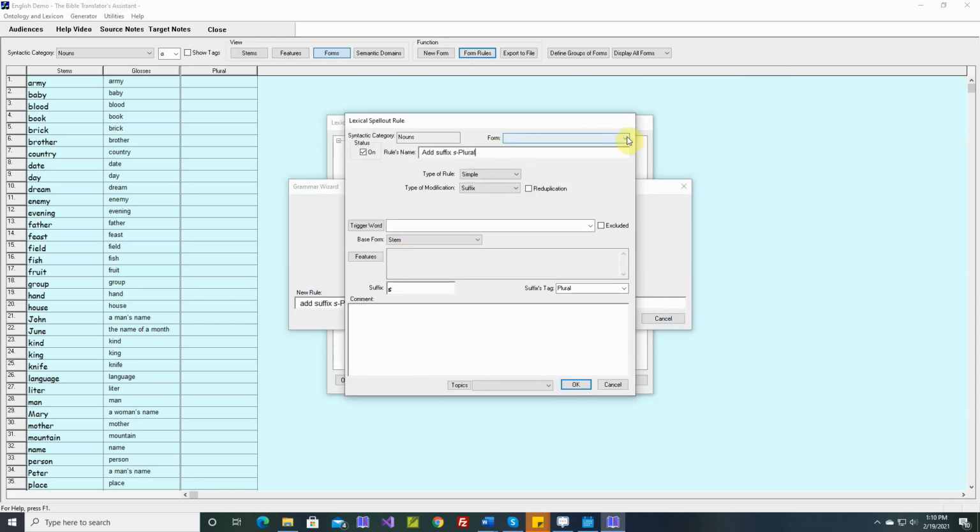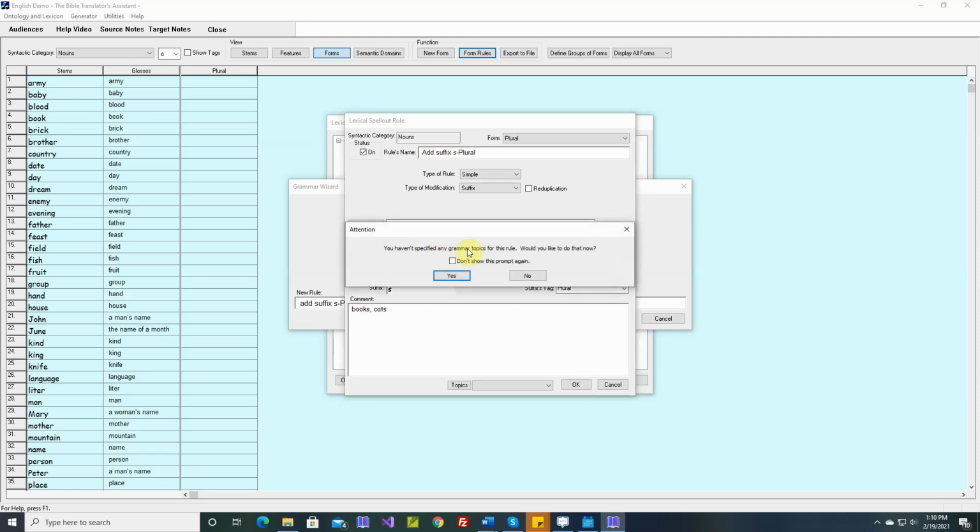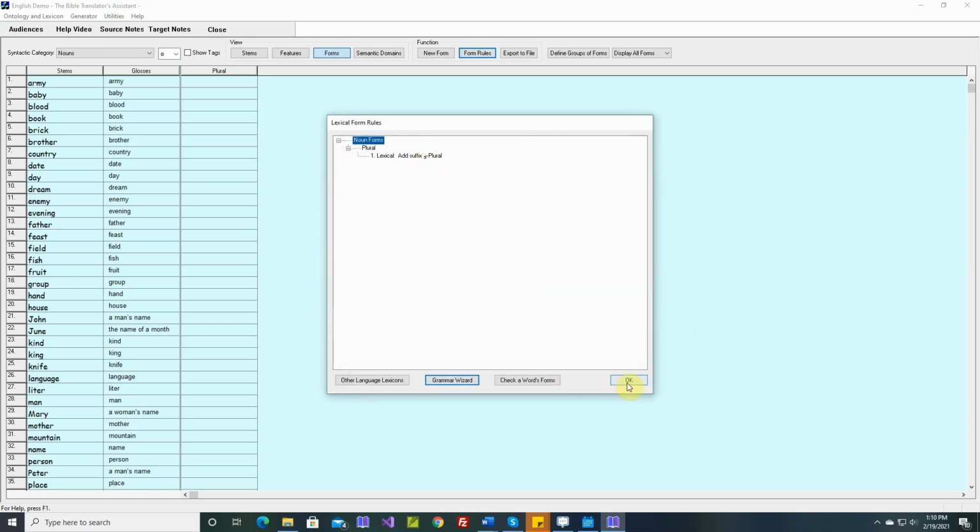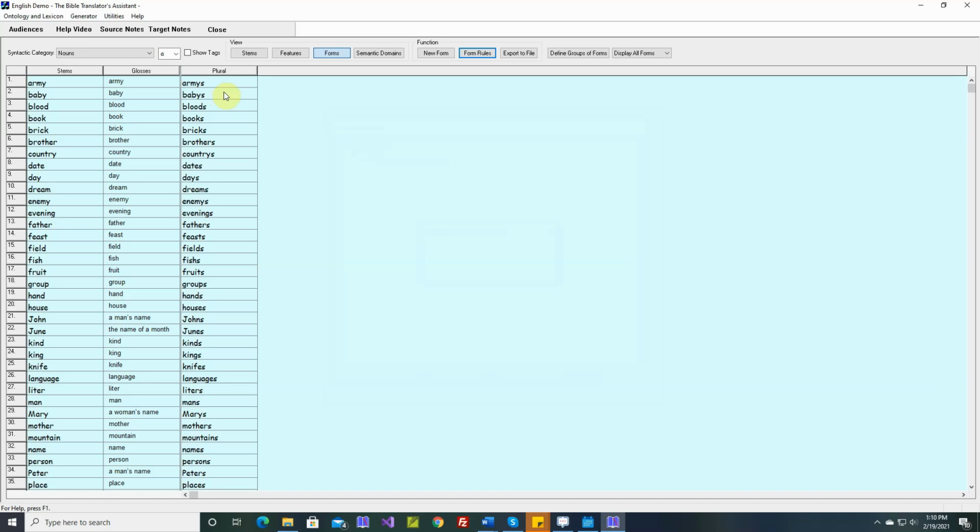So here's an empty rule. This will apply to the plural form. And that's sufficient. Let's add some comments: books, cats. That's enough. You haven't specified any grammar topics for this rule. Would you like to do that now? As I've said before, it's a very good idea to specify grammar topics for every grammar rule. But in these videos, I don't want to. It takes too much time. So I'm going to say no. Okay, so we do that, and now we have our plural form.